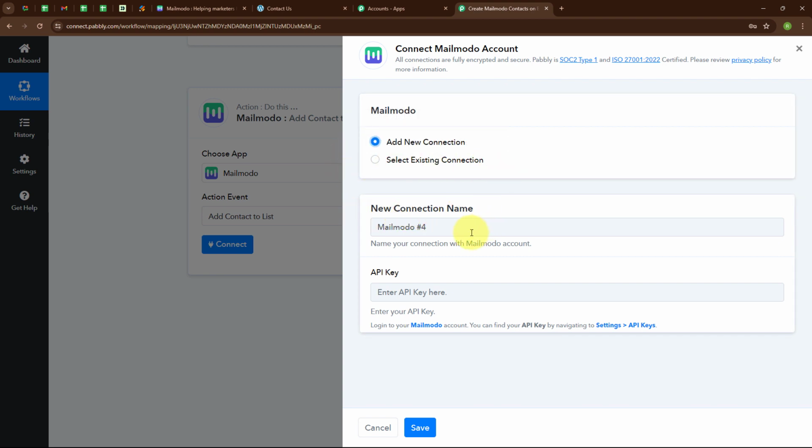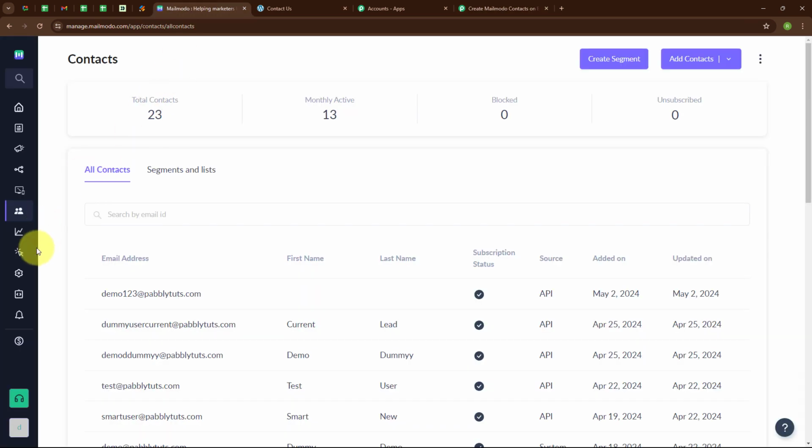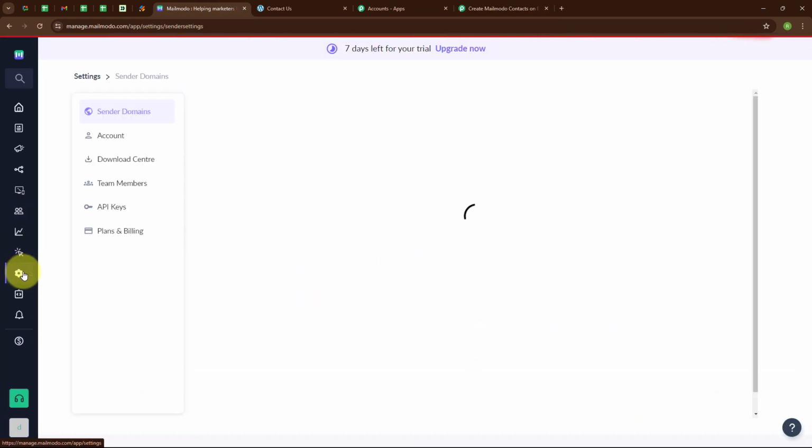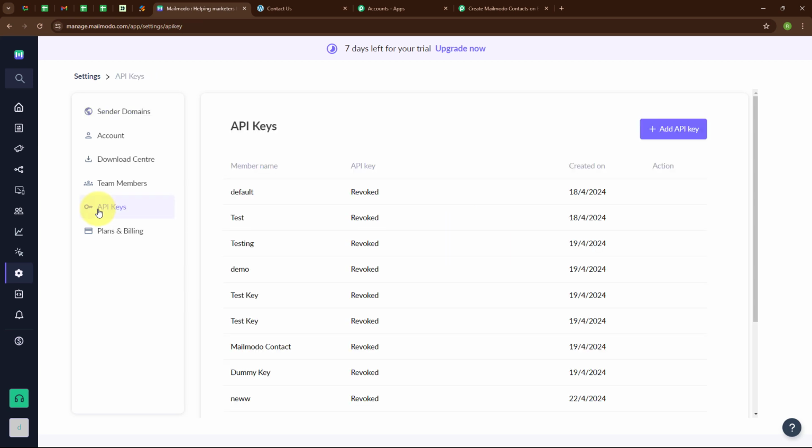And now to build a new connection, it is asking me to give a name to my connection. So here I'm going to give the name as Elementor. And then it is asking for the API key. So following the instructions given below, I have already logged in to my Mailmodo account. From here I'm going to click on settings, and under settings I'm going to select API keys.